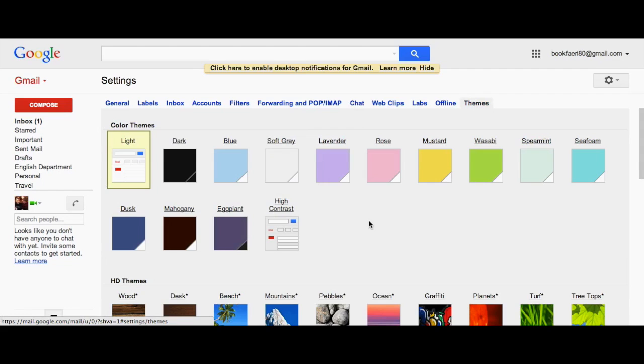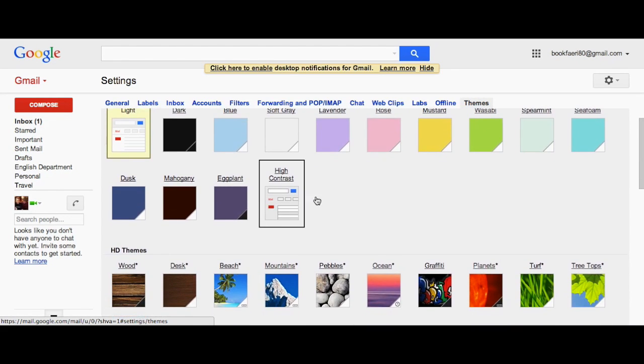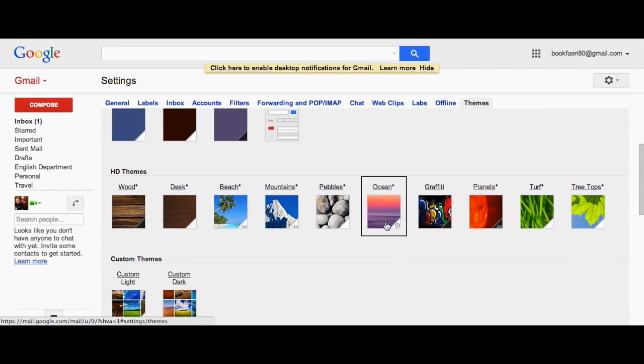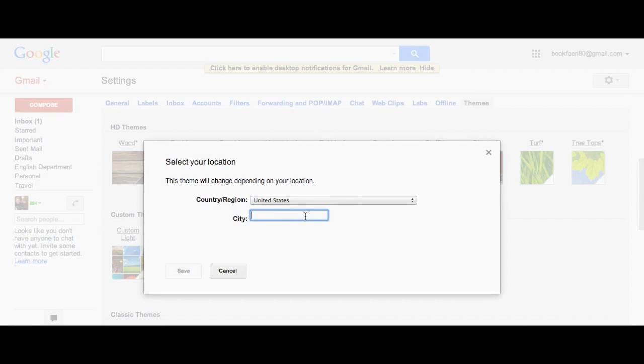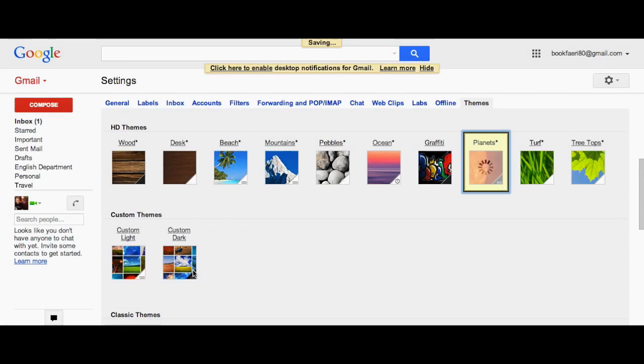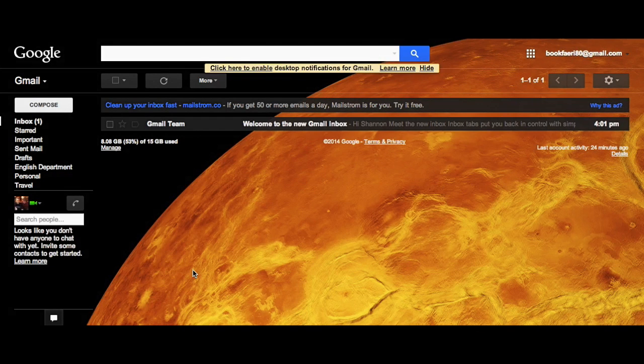Okay, themes are basically what your inbox looks like. The light is what it defaults to, but perhaps you have a favorite color you'd like to show up. Maybe you need it in high contrast, or maybe you want something really fancy. I'm going to set mine to planets. It's going to ask me what city I'm in. And I hit save. And I have no idea why it wanted my city, but now I can see this lovely new background.